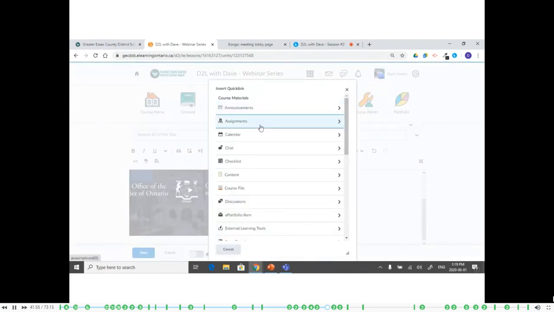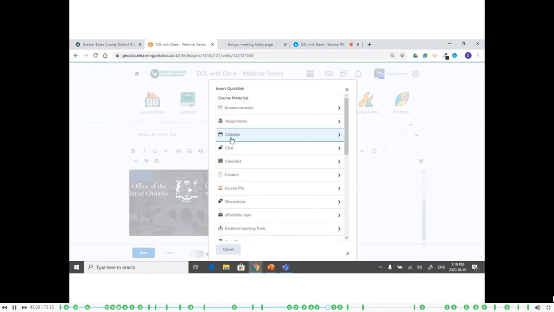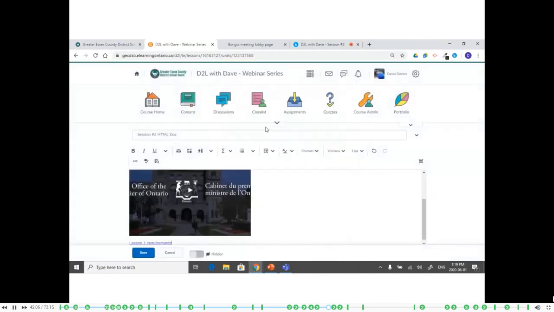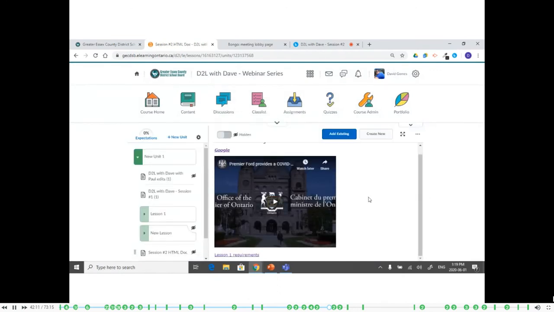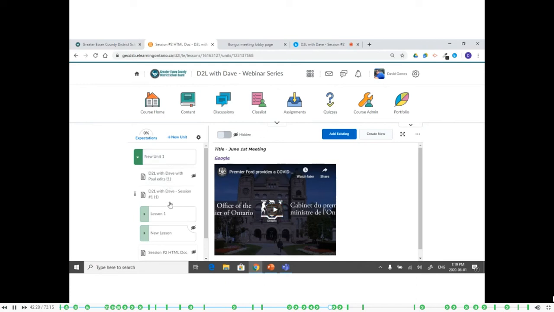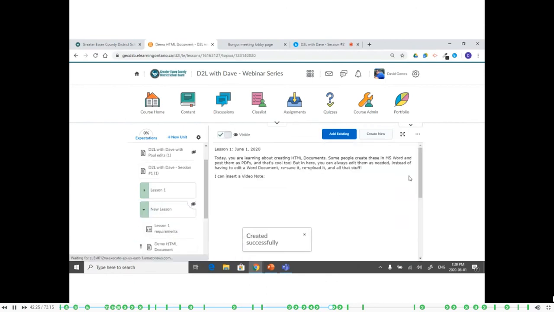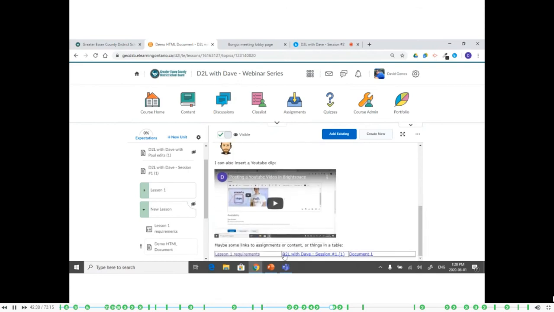So if you have an assignment you want to link to, you select the assignment, or you can create one right from within there. I can't remember what I have created inside here. I think a checklist. So if I have a checklist inside here for lesson 1, I can put the link inside just like that. And this is now my document that you could create. If we had more time, we could create much better documents. But the one that I made earlier today in a couple minutes has some text, a video, I can insert an image, I can insert a YouTube clip, and some links to things that exist inside the course.